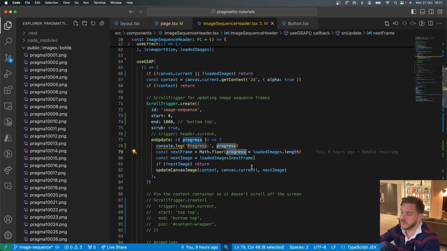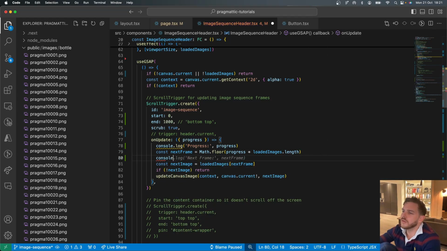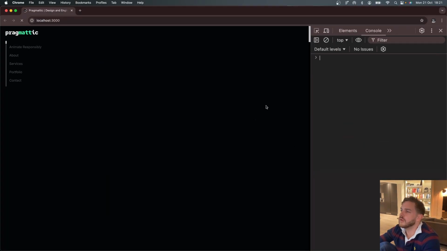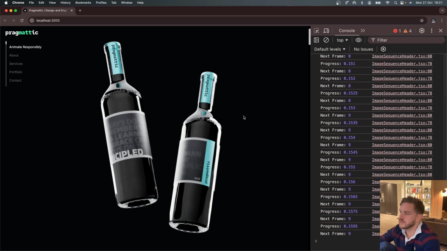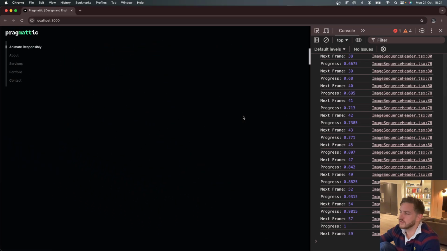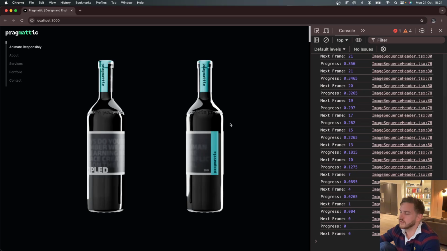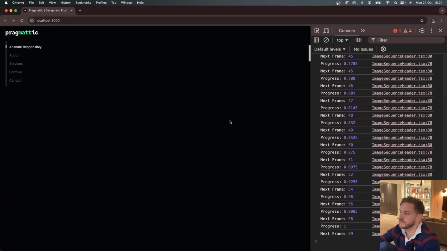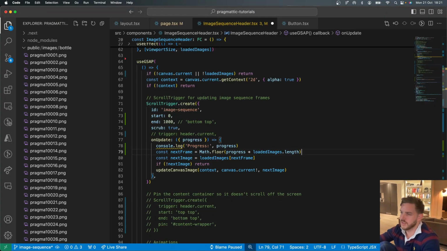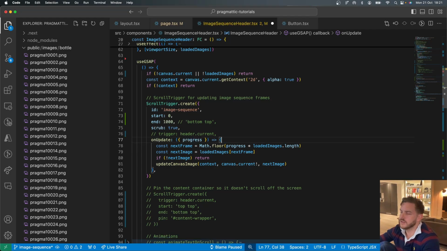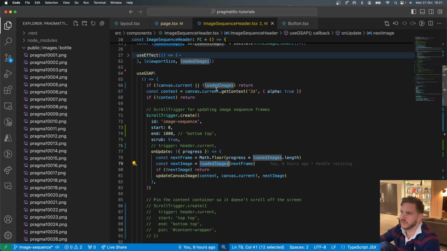The progress will then be used to determine the next frame. So if I log the next frame, all the way down, and then that value can index the array, access the value from the array, which we've got. So we've got our loaded images here.